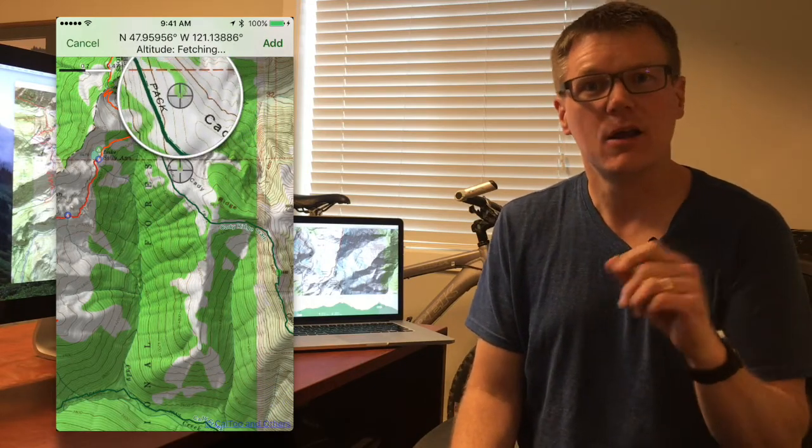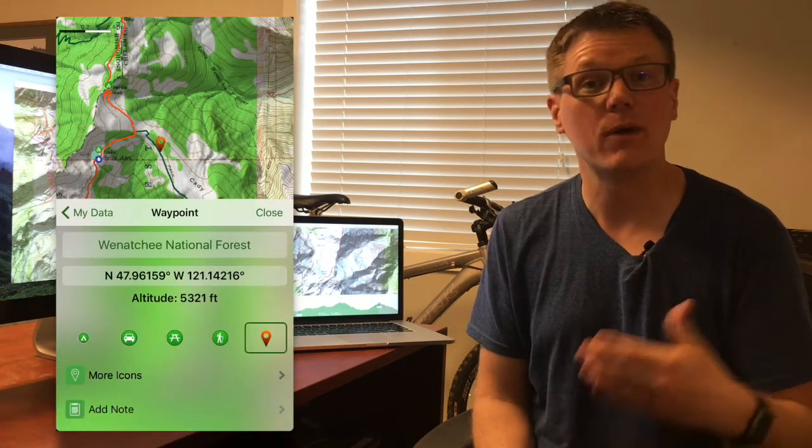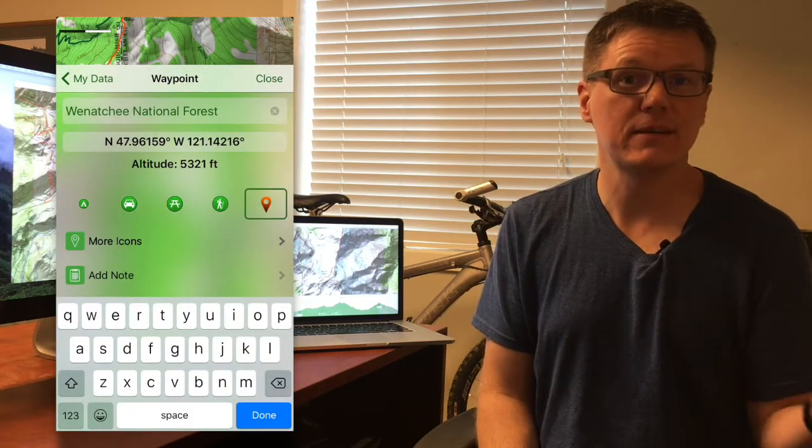To drop the waypoint, I simply hold my finger on top of the map. You'll get a nice little crosshair. Move that crosshair to exactly where you want to drop the waypoint. Tap on Add Waypoint. Now I can give that waypoint a name, and I can also give it my own icon.